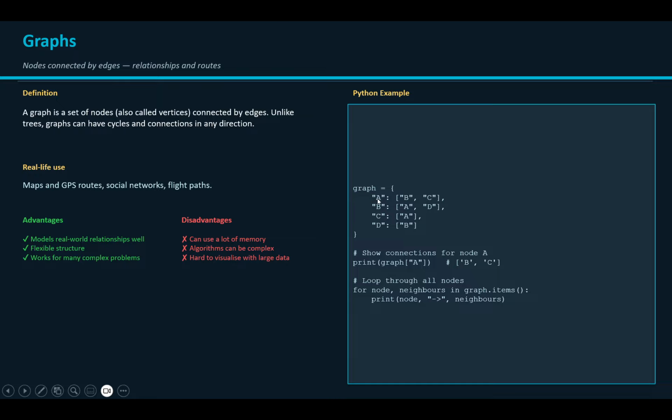So for example, in our case, we've got A that connects B and C, B connects A and D, C connects A, and D connects B. And so for example, we can have the access to B and C through the node A. So yes, it has some disadvantages. It can use lots of memory, and it can be complex. And if we've got large data, it's hard to visualize it.